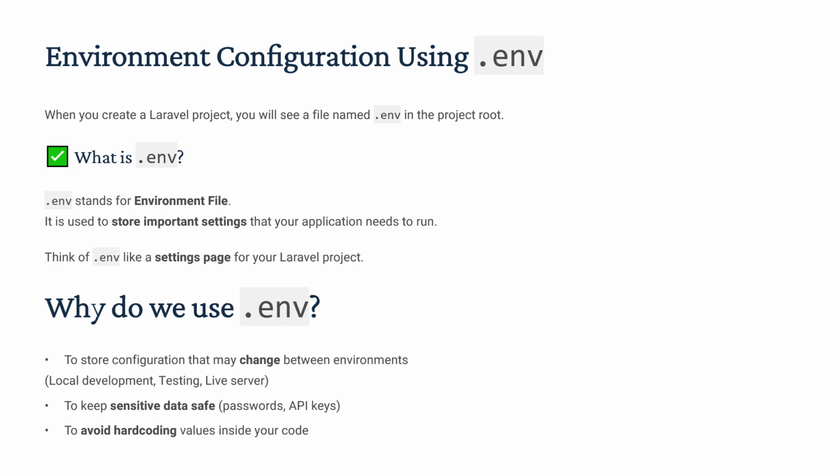How is it used for security? We never write passwords or secret keys directly in the code. Instead of that, we store them in the .env file. So our code stays safe.